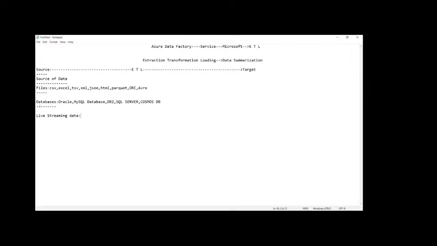Many sources exist, but these are the three major ones. We can get the data from files, from databases, and from live streaming data. These are all the sources of data. Further, from the source of data, the data is extracted. So on all this data, we use ADF, that is Azure Data Factory.